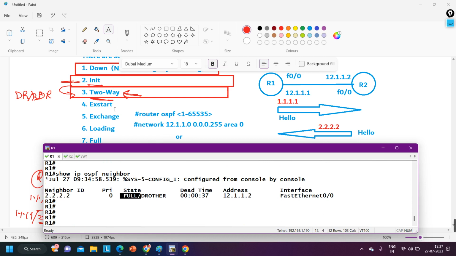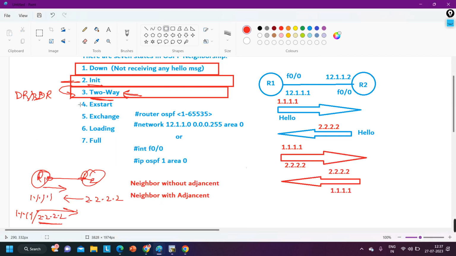So after two-way, neighborship state is ExStart. So OSPF neighborship is going to move to ExStart. There will be only two things in two-way state. Either routers will get stuck in this state, or routers will move to ExStart state. Either routers are going to get stuck in two-way state, which means routers are not going to exchange the database, or routers can move to ExStart state.